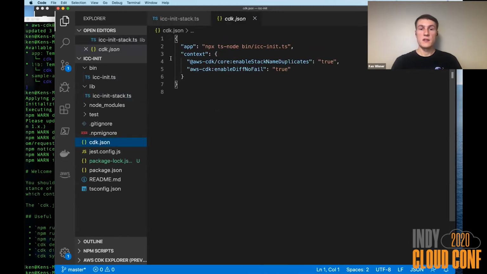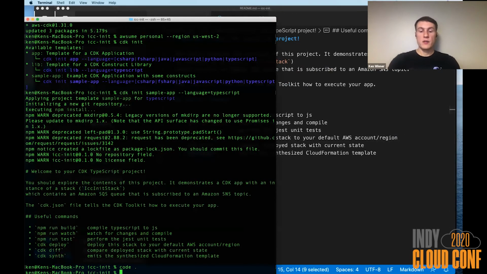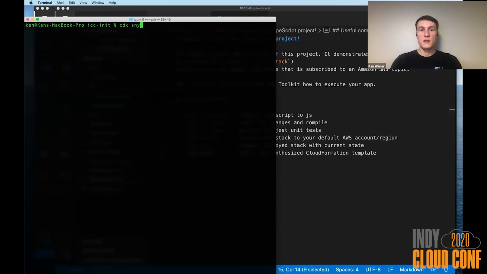Here we can see the cdk.json. You can declare some different values in here to kind of set up your project. And then it has a basic README with functions that you can call. So CDK deploy, CDK diff if you want to compare it with the current state, and then CDK synth. So here we're going to use CDK synth and see what this template would look like.